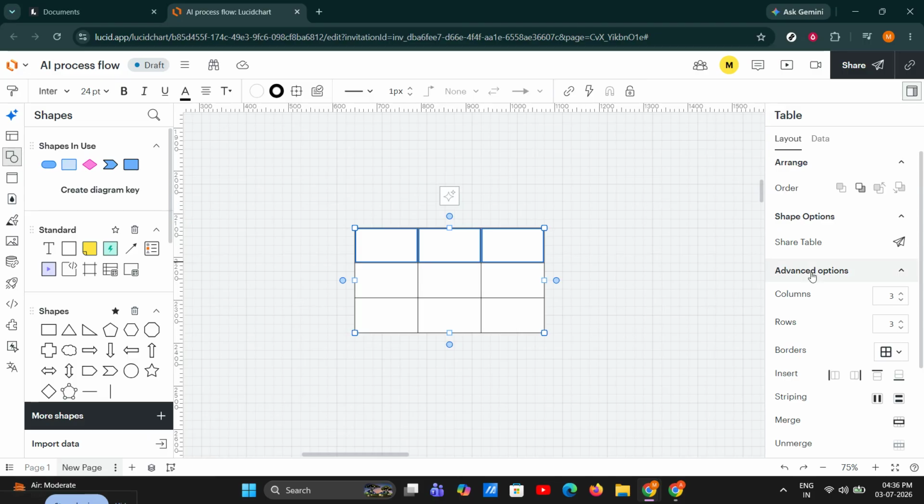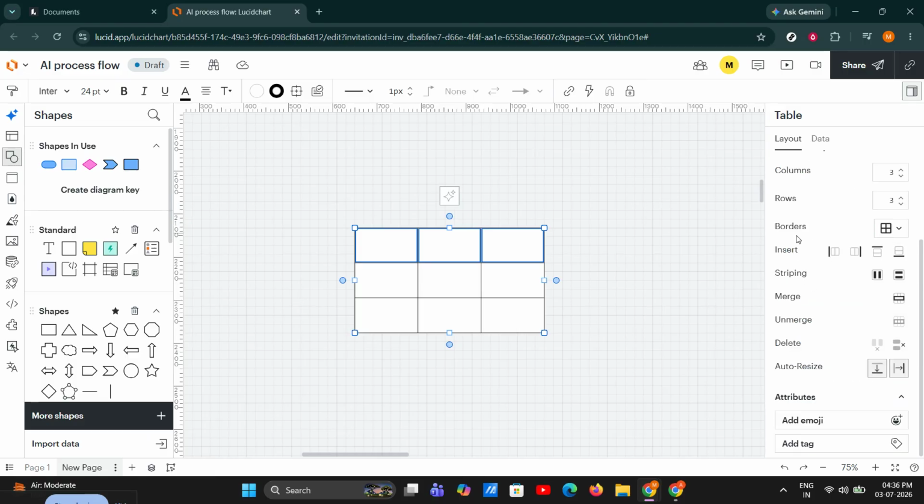After that, look to the right side of your workspace. Lucidchart should open the Advanced Options panel automatically when you're working with the table. In that panel, you'll see the table formatting controls. Find the Merge button and click it. The selected cells will instantly combine into one larger cell.